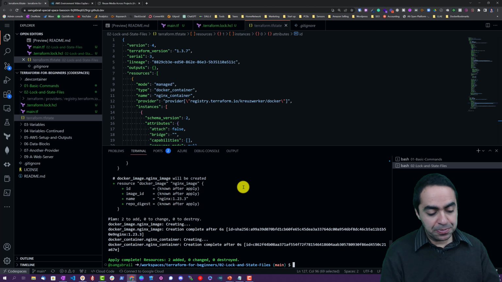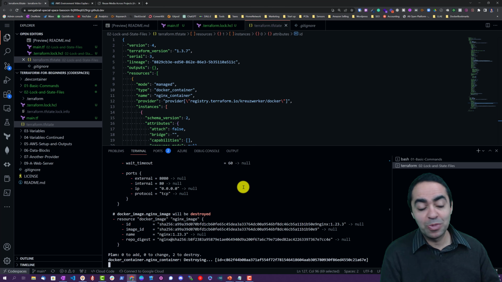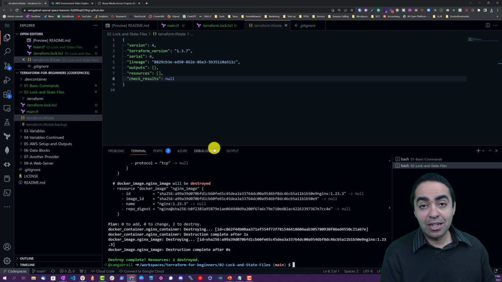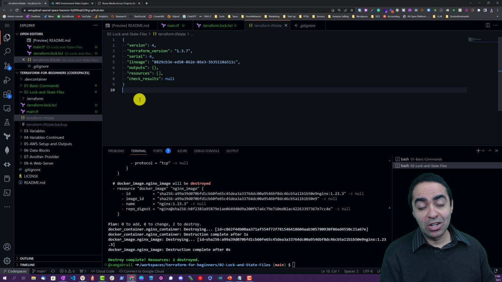So if we run Terraform destroy, and I'm going to cowboy this and say auto approve, again, not to be done in production, but just to speed things along, this will automatically remove our resources, and as you can see, the state file also got updated.